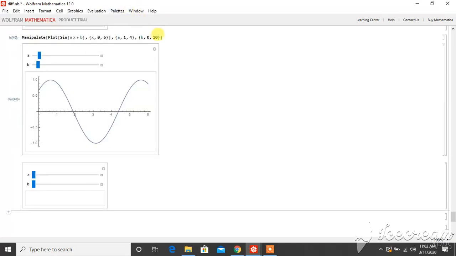Here we have another example in which we will manipulate two parameters.